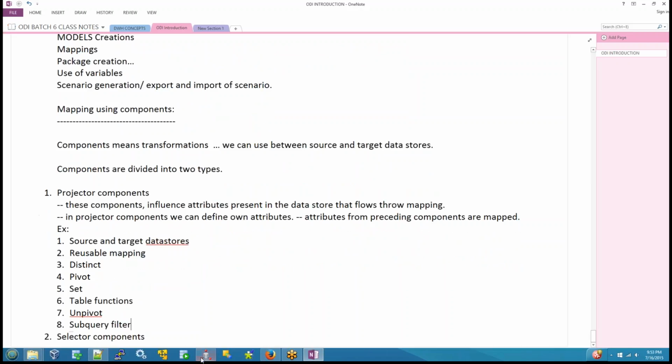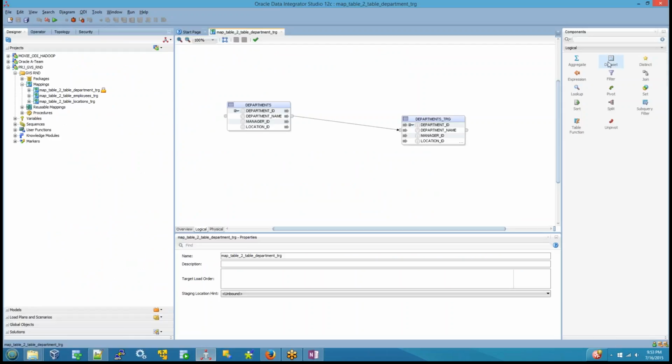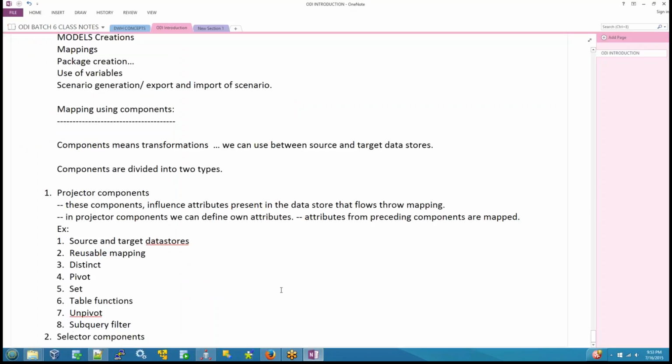See, whatever we have here, if you observe, distinct, pivot, set operator, subquery filter, and table function are the projector components, along with the target store and the source data store. So these are all called projection components.